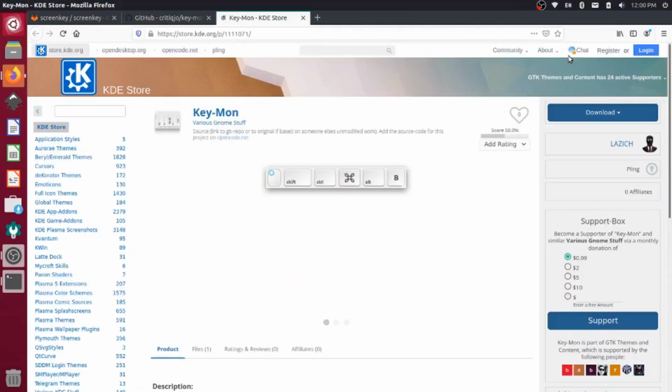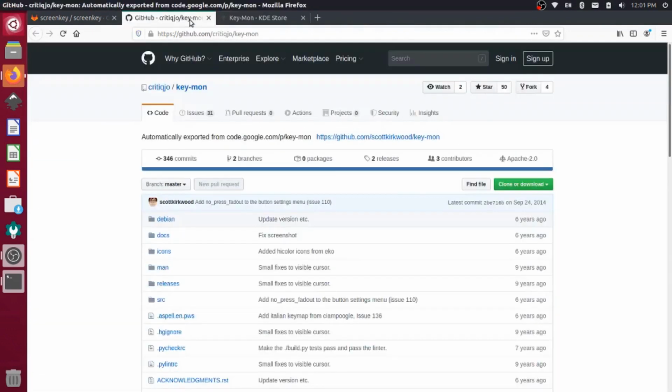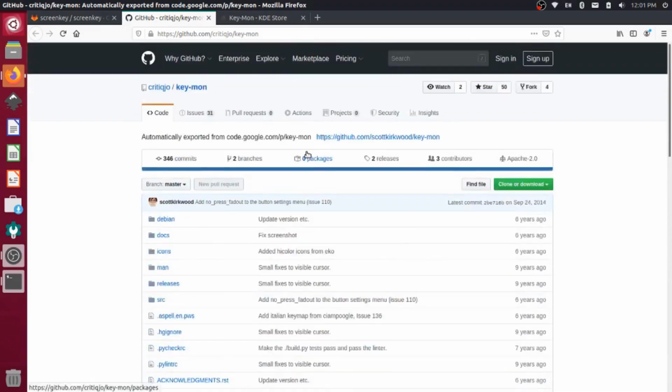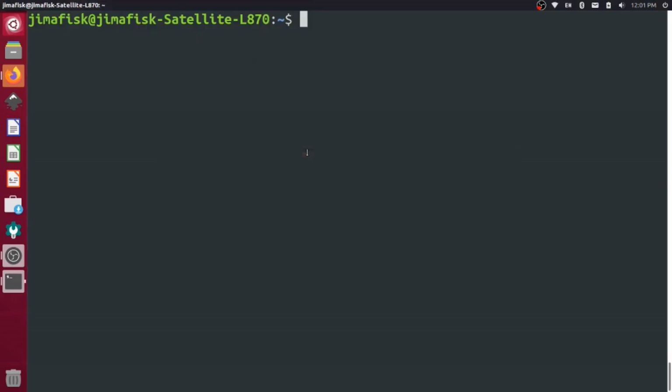Now, the other program I want to take a look at was Keymon. So this project on GitHub is actually just a mirror for the code that exists on code.google.com/p/key-mon. I'm a little more familiar with the GitHub interface, so I'm just going to take a look at the project over here. Now we can install this project. Let's go to our terminal. Let's do a sudo apt update again.